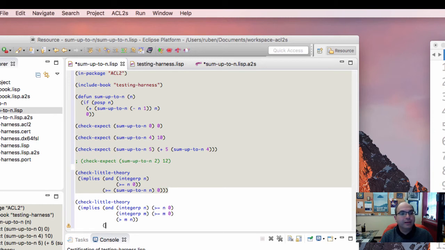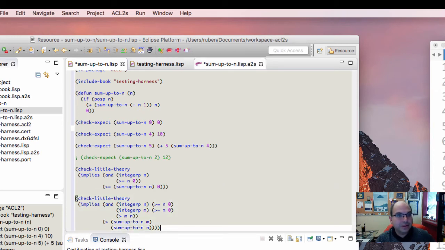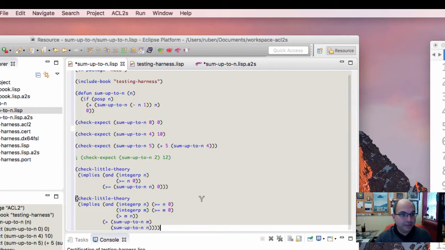Okay, then this should mean that the sum up to m of m is greater than the sum up to n of, oops, this should be n, of n, right? All right, that's a little theory. Let's see if it's true. Yeah, it looks like it works. And you see it tried it with m is 74, n is 2, m is 10, n is 4, and so on. So this is actually a very powerful technique for testing.